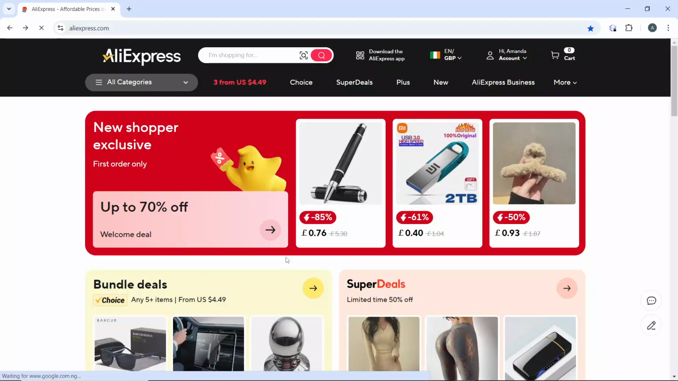Hello! In this tutorial, I'll show you how to remove the welcome deal on AliExpress. Here's how to remove or close the welcome deal pop-up on the AliExpress web app.